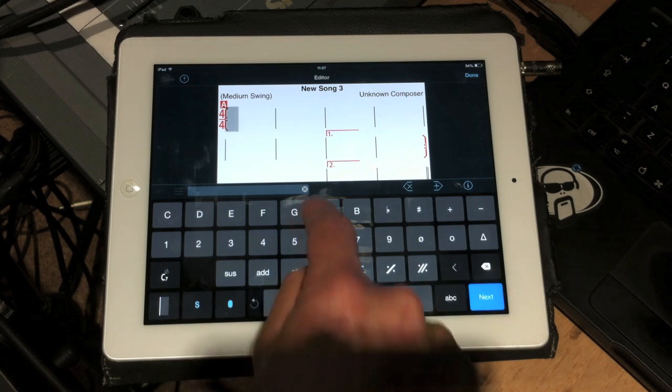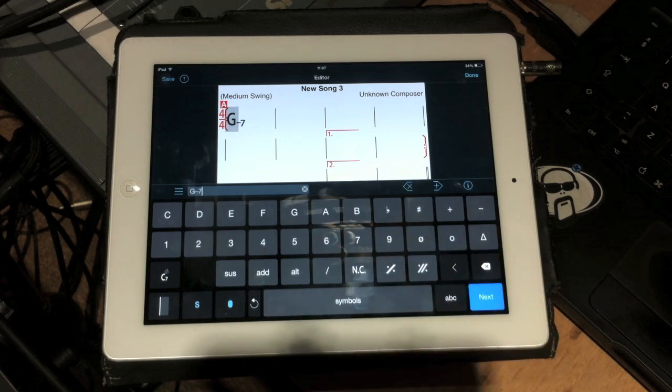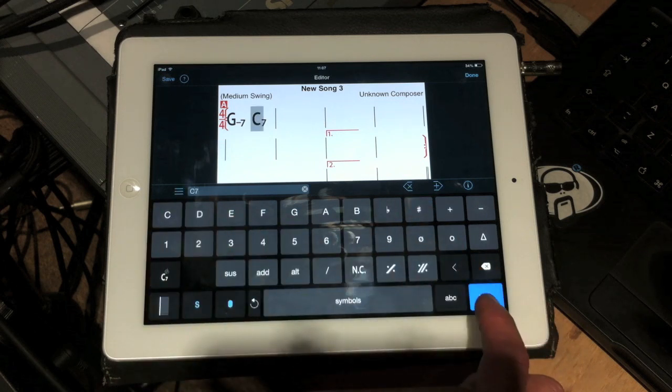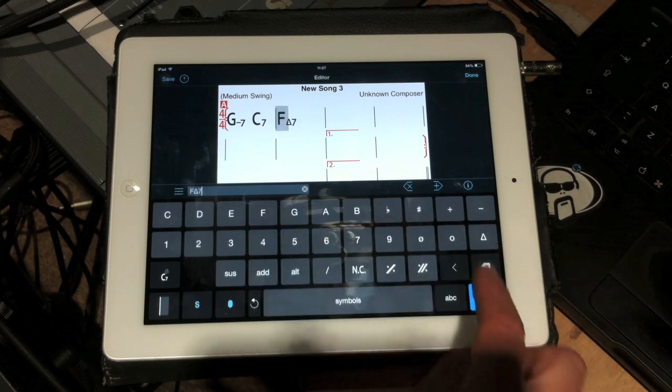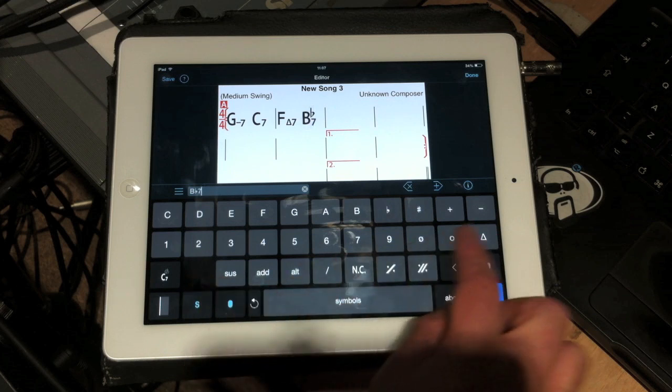And let's get started. Let's do G minor 7. G minus 7. Now the cursor is still on the first beat of the bar. I'm going to go next to move it along to the second half of that bar and put a C7 in this. There we go. And then I'm going to go to the next bar, F major 7, B flat 7, sharp 11.